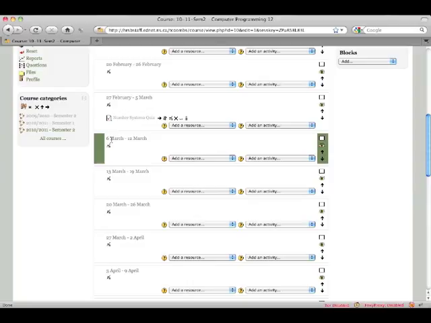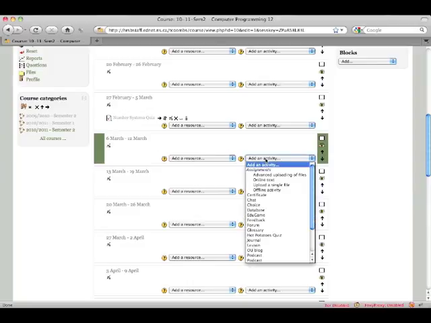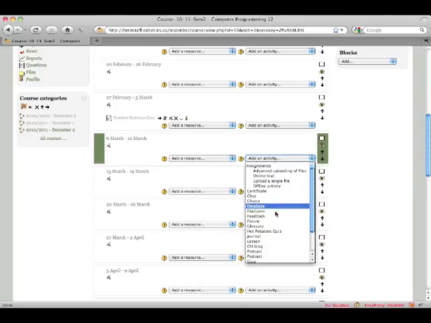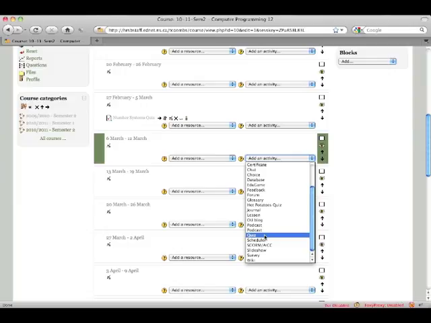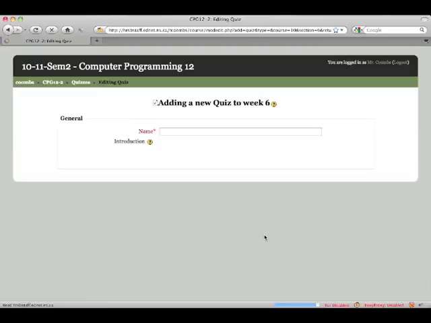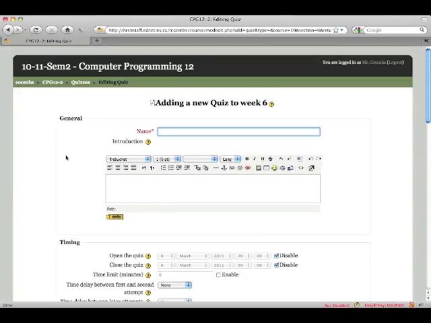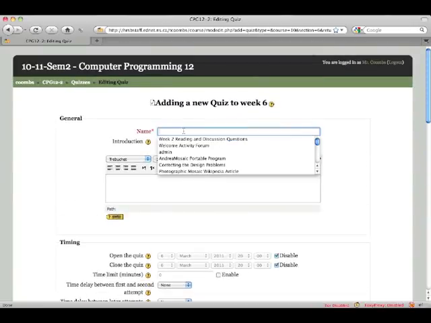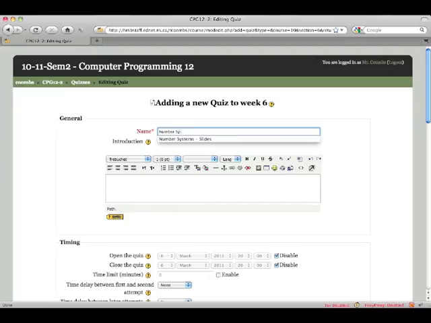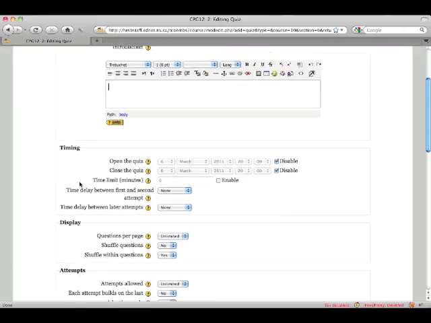So here on the drop down for this week, I see a drop down that says Add an Activity. And under Add an Activity, I can select Quiz. I can also add assignments and other fun things. But I'm going to select Quiz. And I get the interface for adding a new quiz. So these are the general settings for the quiz itself. So I have to give it a name. So I'll give this quiz the name Number Systems. And let's call it a practice quiz. Then here I can put a description or any instructions that I want for the quiz.